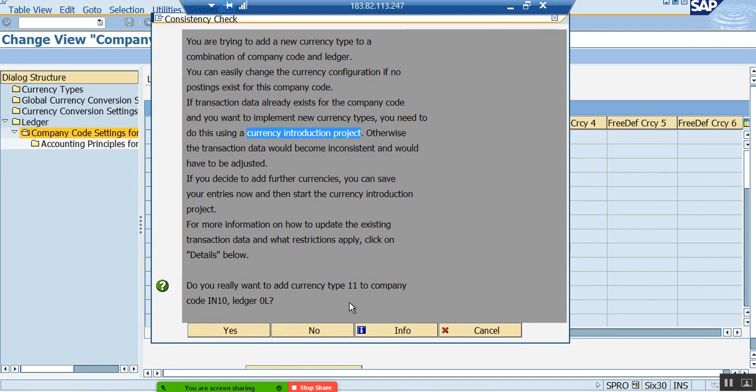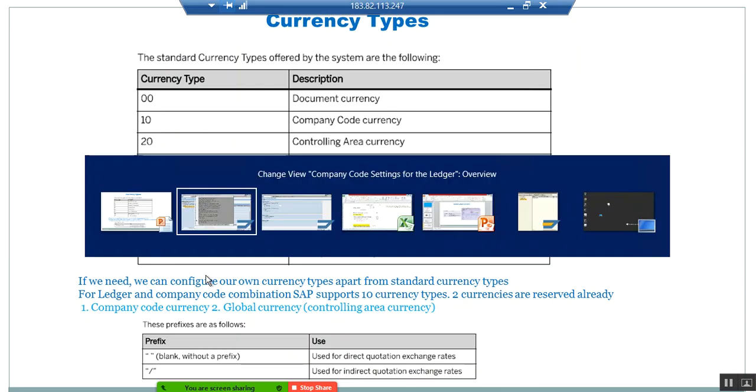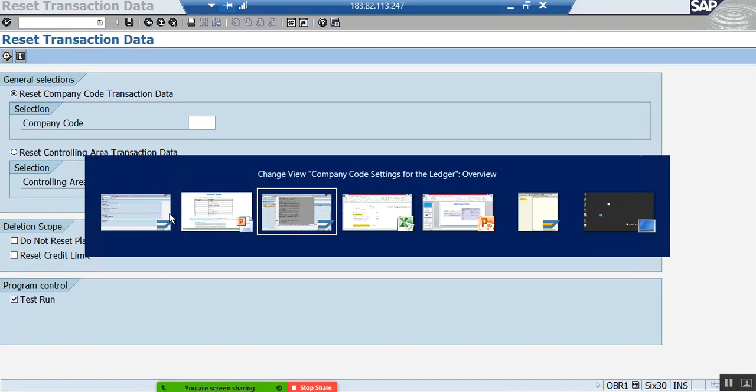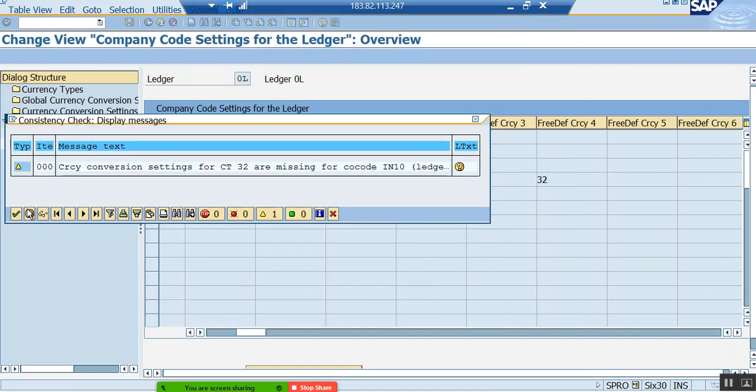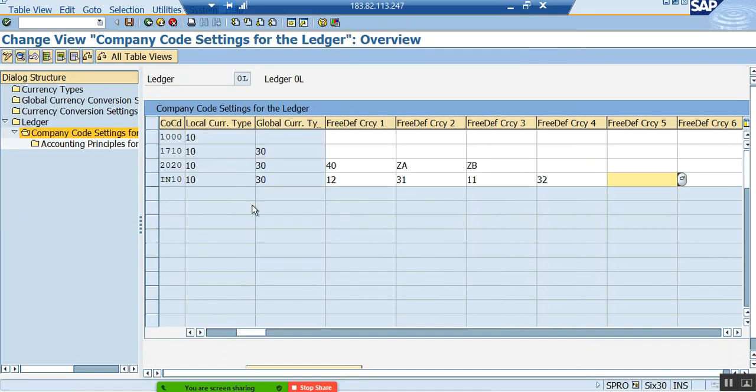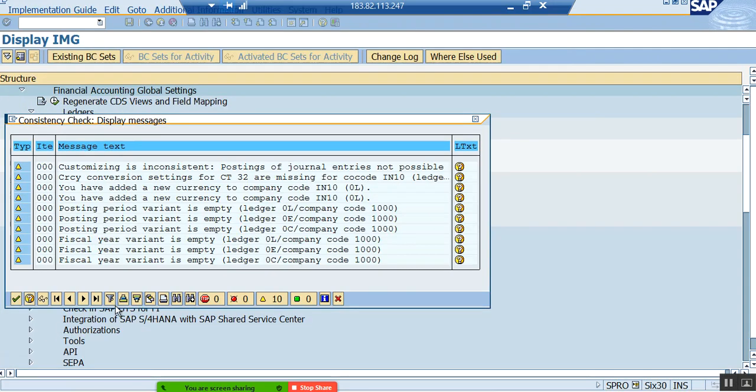Do you really want? Yes, I really want. In that case, here press yes because it's a test system, and we ensured that OBR1 has deleted everything, or nothing is posted. We have not posted any document still. Press yes. Again press yes for another one. Fine. And then save it. And here you can see you have added a new currency type for IN10. IN10, this is fine.